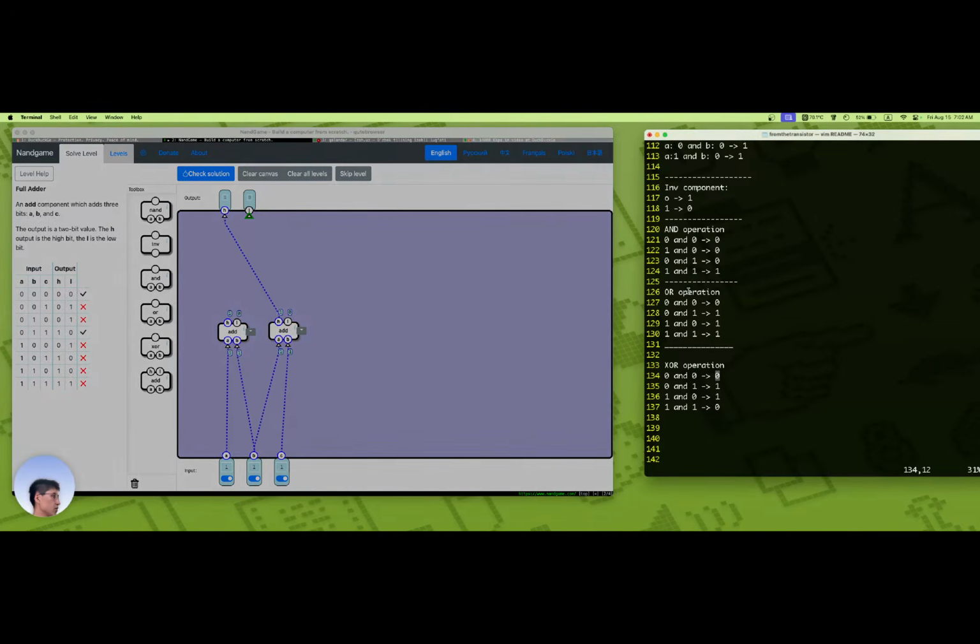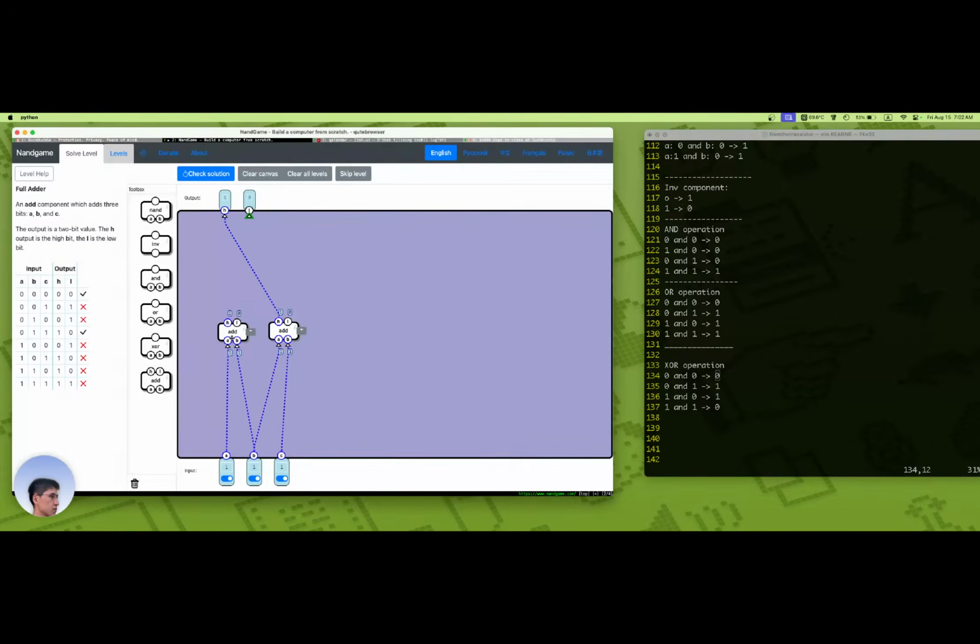We have AND or XOR, right? So in this case, it should be 1, 1, right? It is only 1, 1 when H is 1, H is 1, I is 0, I is 0. In that case, it should be 1, 1. In this case, it should be 1, 0. Yes.